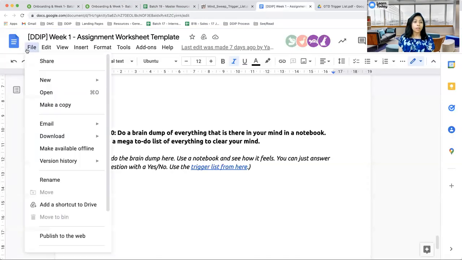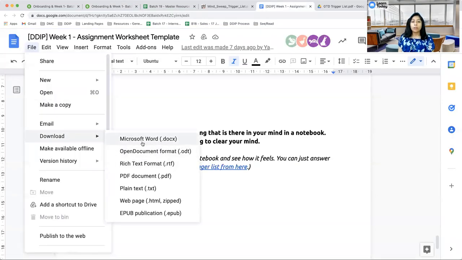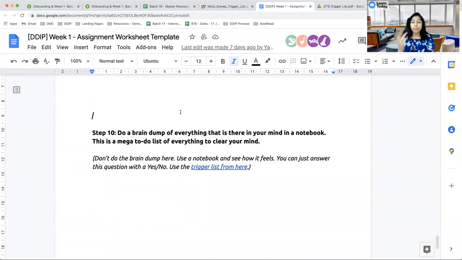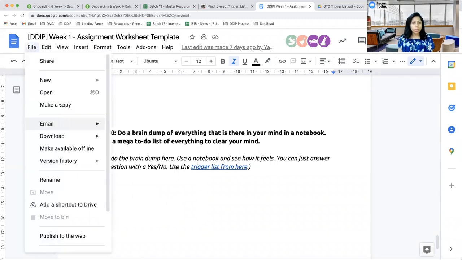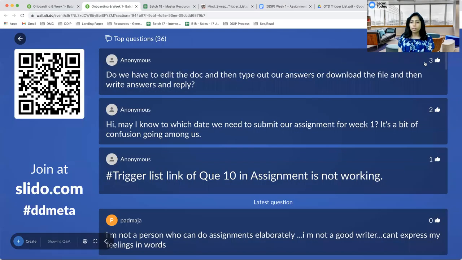You can do it the other way around, where you download it as a Microsoft Word file and then save that as a PDF. But generally what we recommend is just make a copy directly so that there are no formatting changes whatsoever. And then you just download it as a PDF and upload it.